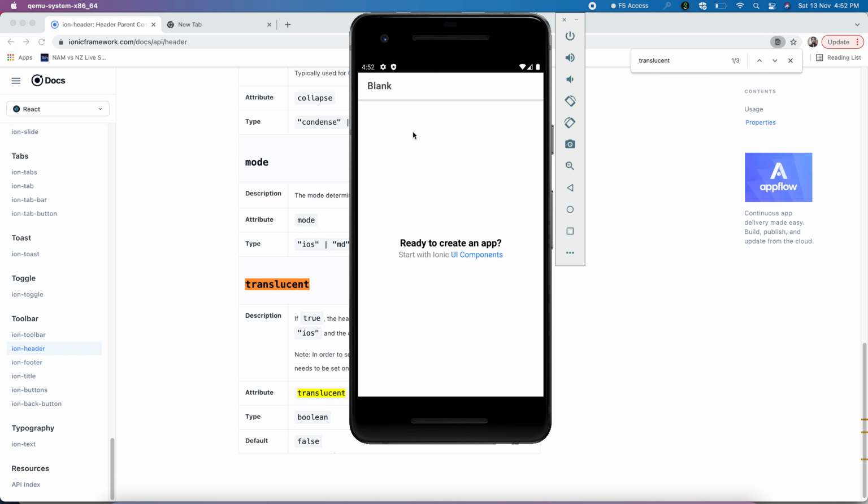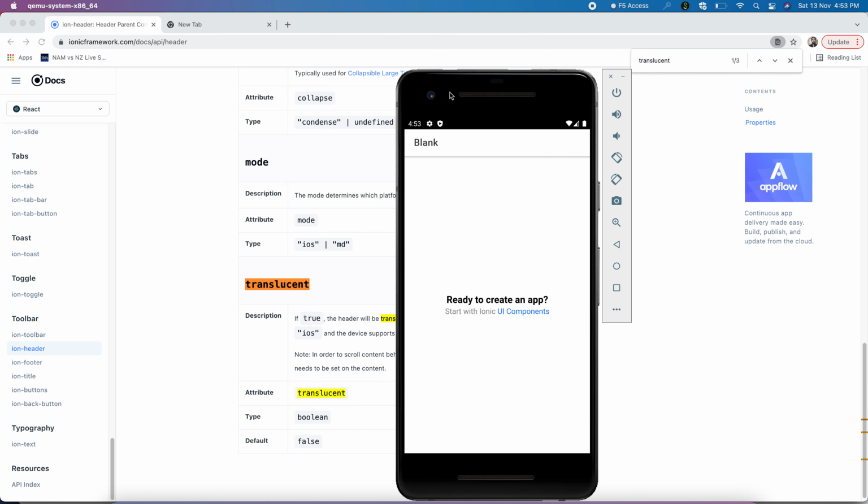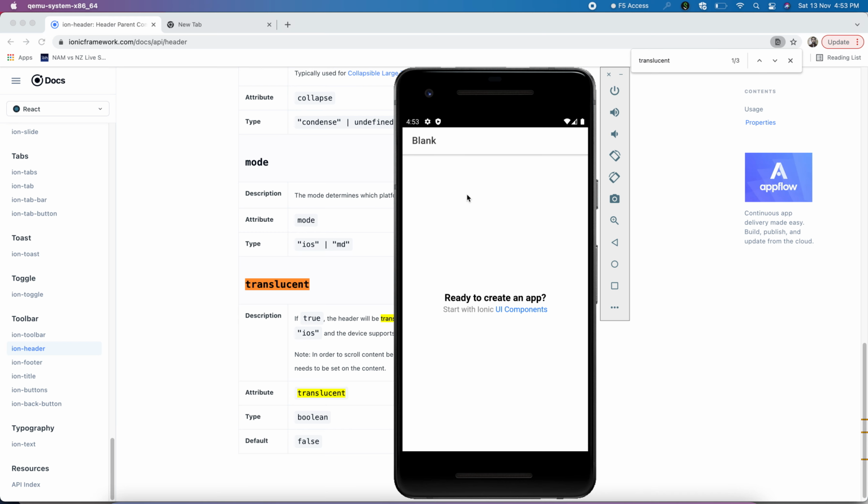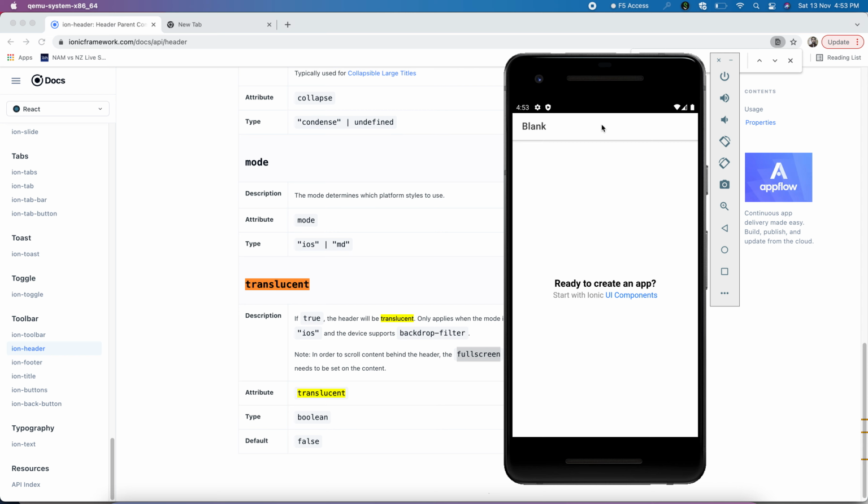If you see here, the content is not scrollable behind that particular header. We can still customize this, but it's not doing it. Here the translucent header is not scrolling, right? So this is the difference: it will not work in Android mode. So that's all we have for translucent.